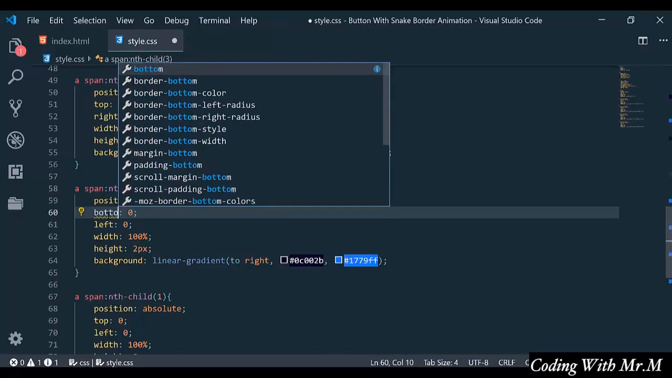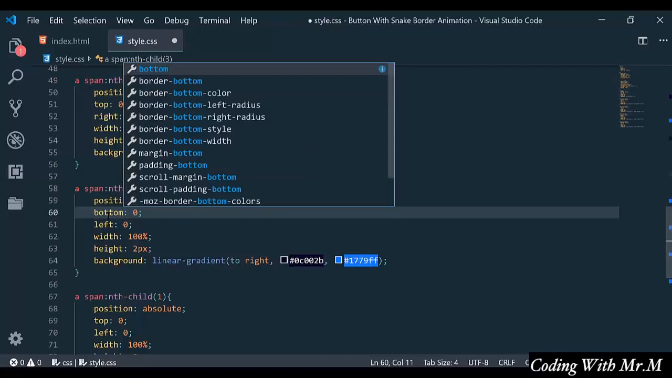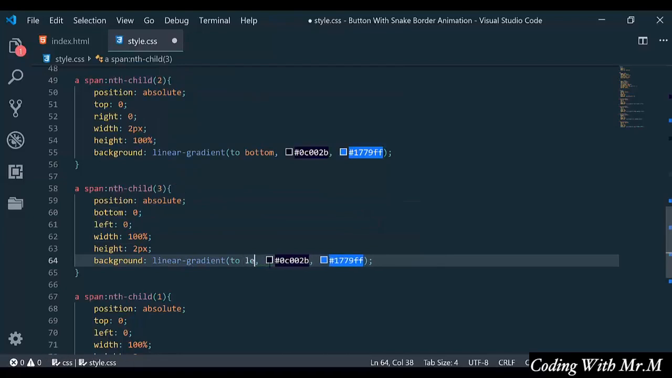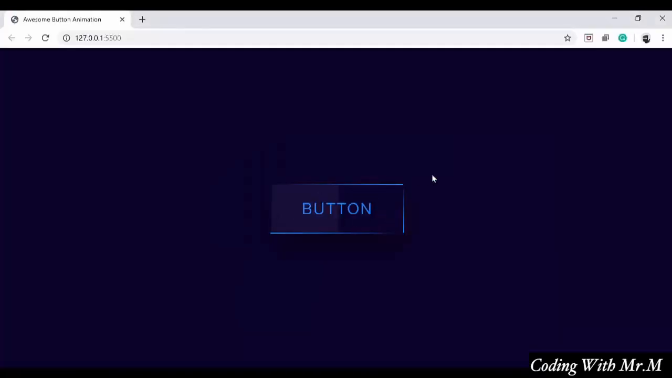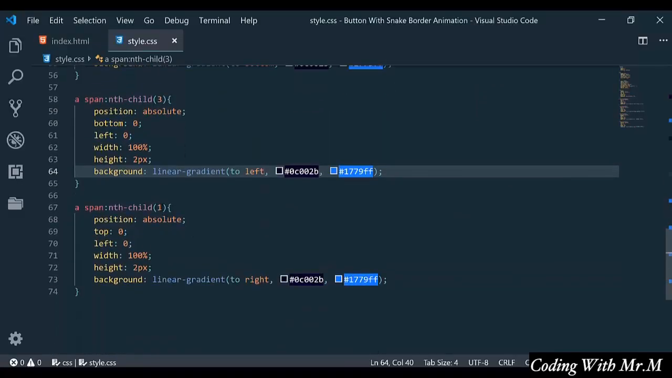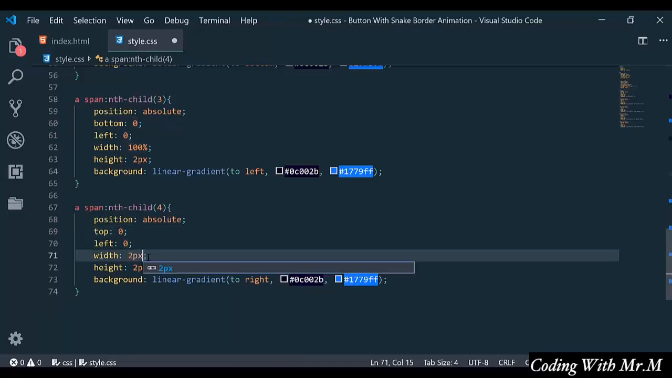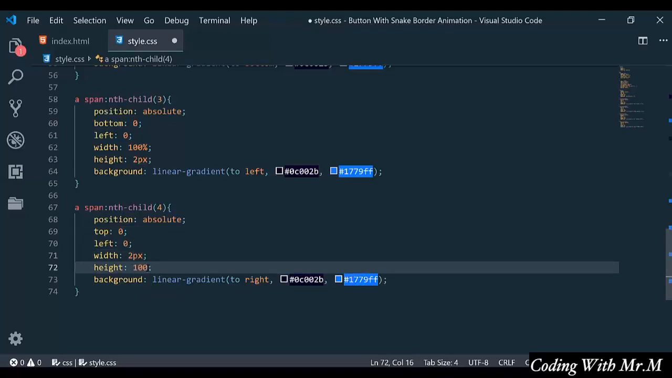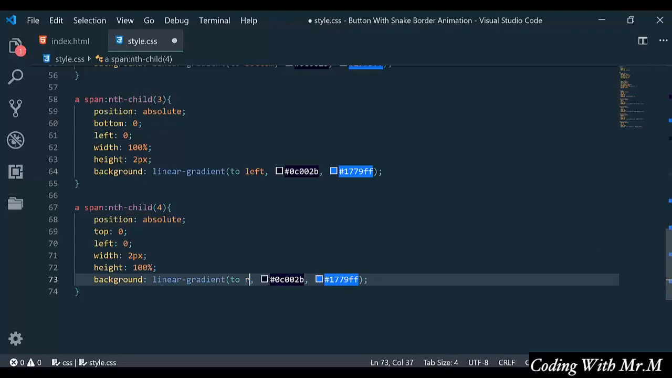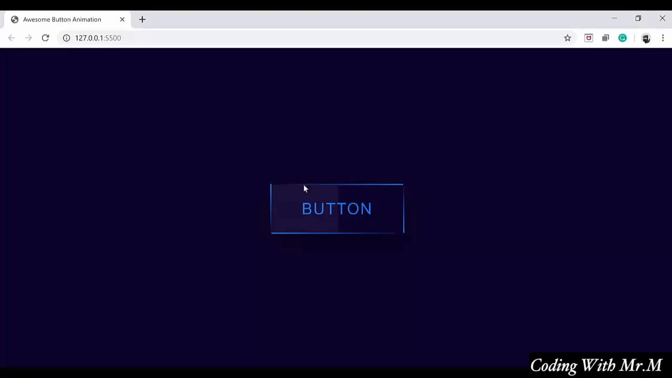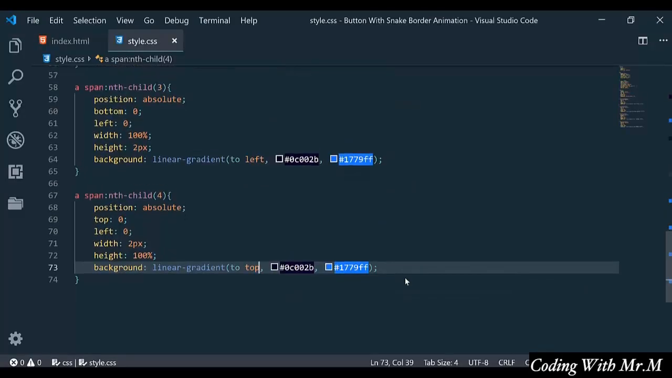So I'm going to put it at the bottom left. Or, make it the bottom right. And linear gradient to left. And our last one is, just give me a sec. So height 100%, width 2 pixels. Linear gradient to top. And there we go. So now we've got our 4 sides with a linear gradient.